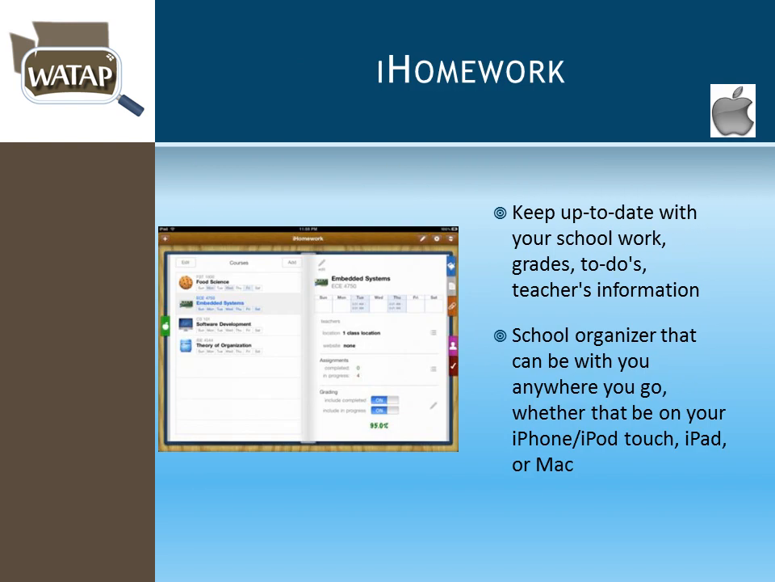The other one is iHomework. This one's been around in the App Store for a while. Another way for students to keep track of their homework assignments. And this is, I believe, only available for iOS.